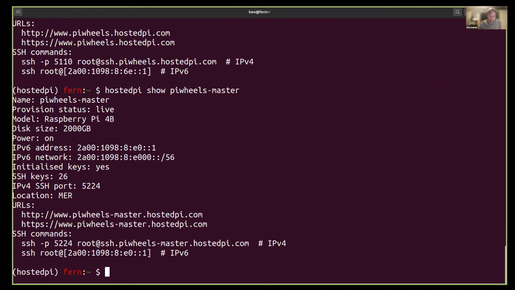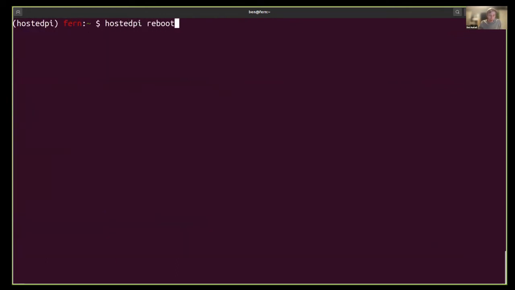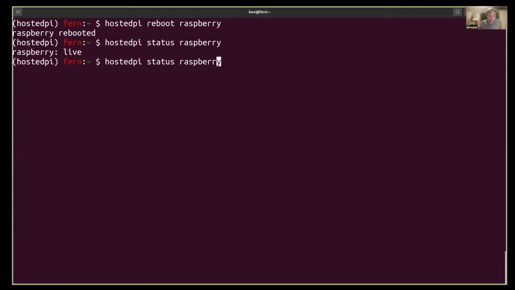If I wanted to reboot Raspberry, that's the one that isn't doing anything. Send that command, it's rebooted it. And if I look at hostedpi Raspberry, that's saying live, no issues. It's powered on, but yeah, that kind of thing, you can just quickly get responses back from stuff.